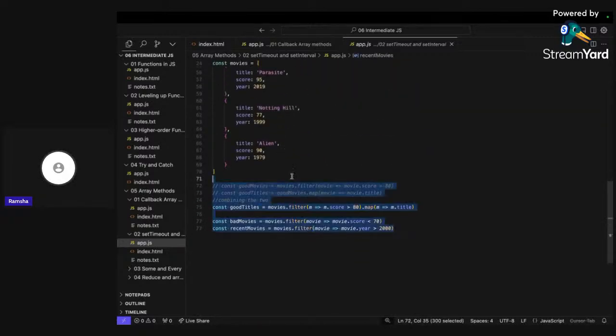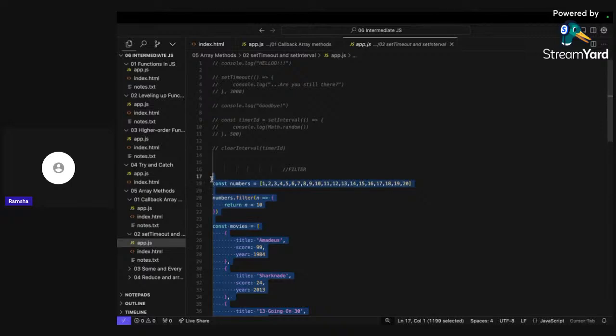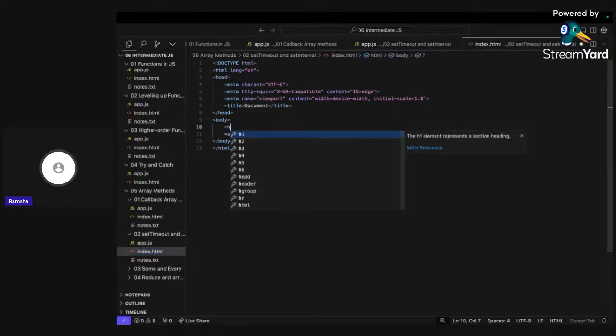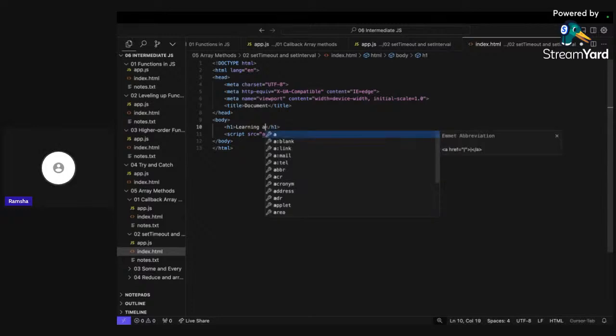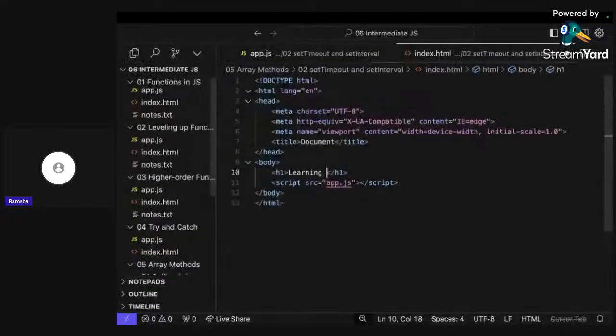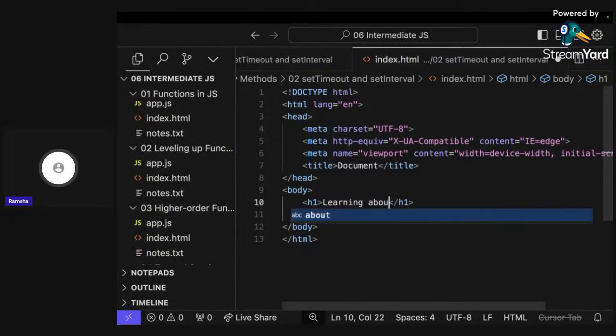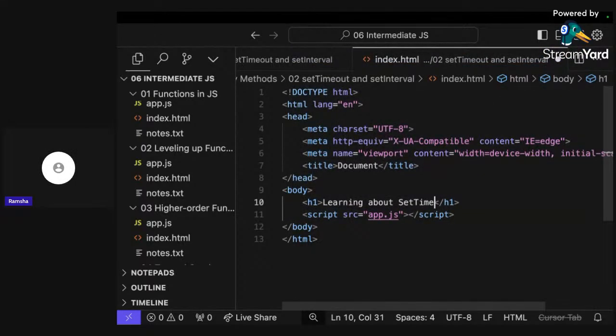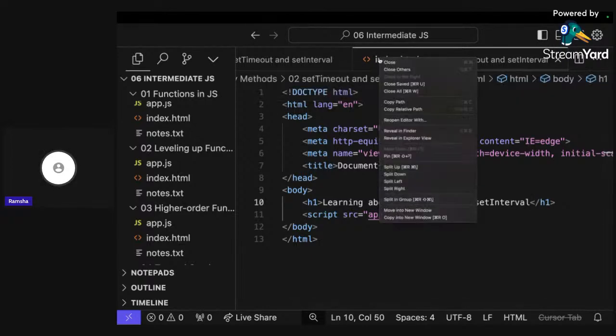Let me comment this out, and let me open this particular file. I will write here h1 and I will write here, learning about, let me zoom it a little bit, learning about setTimeout and setInterval, and I will open this particular code file.